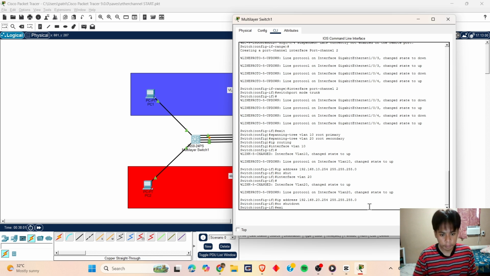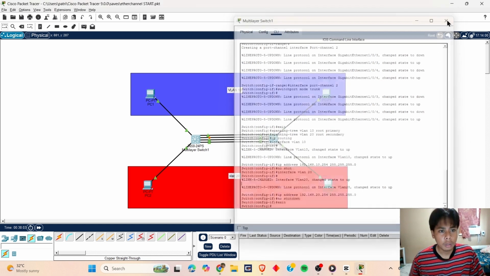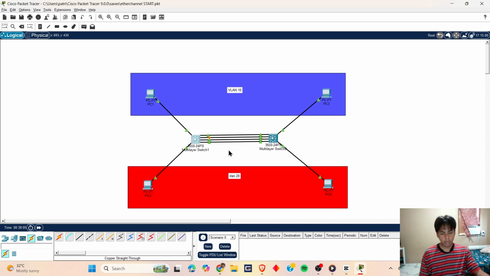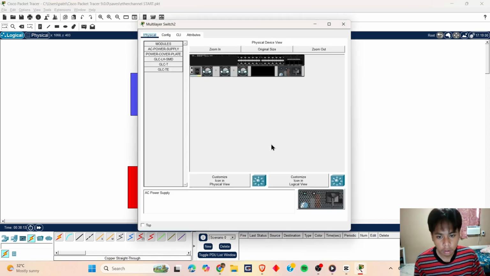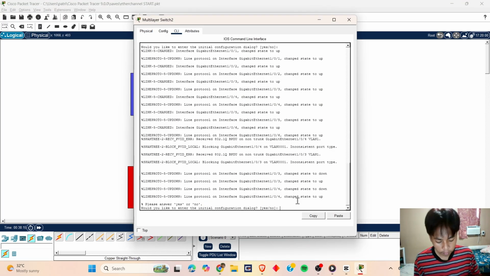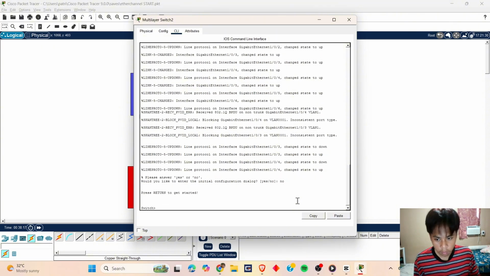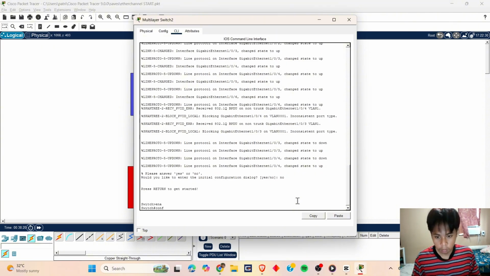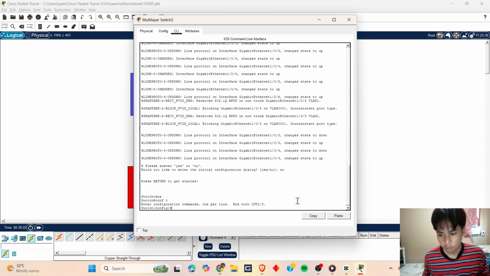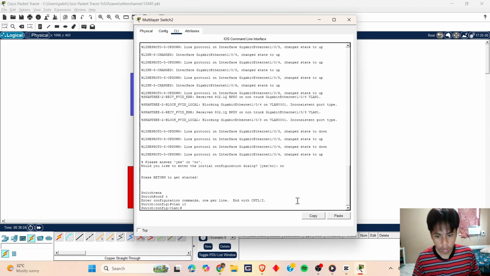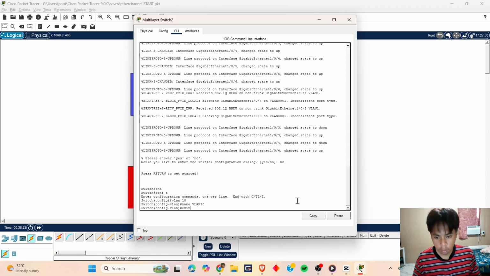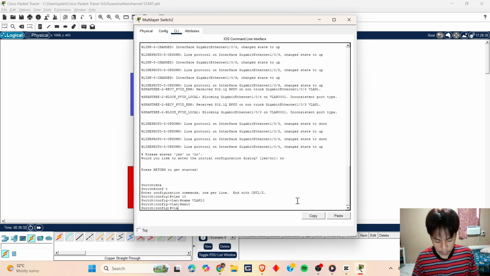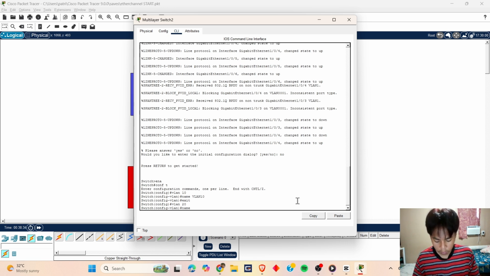Okay, now that we have configured all of this with the plan, now we're going to configure it. We're going to trunk this too, like we do here. Okay, VLAN 10, VLAN 10, let's see, VLAN 20.